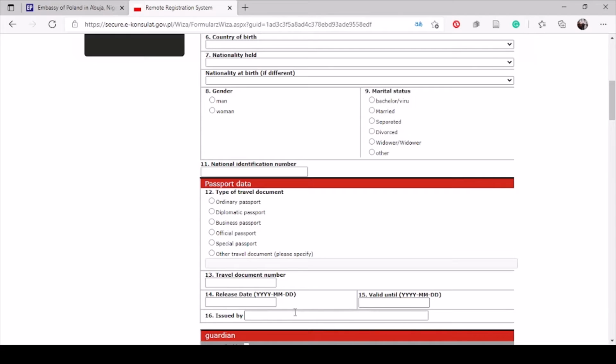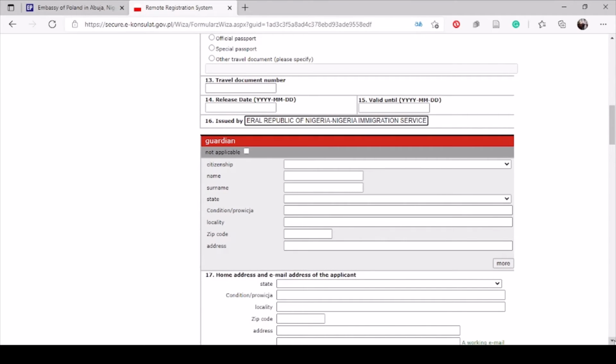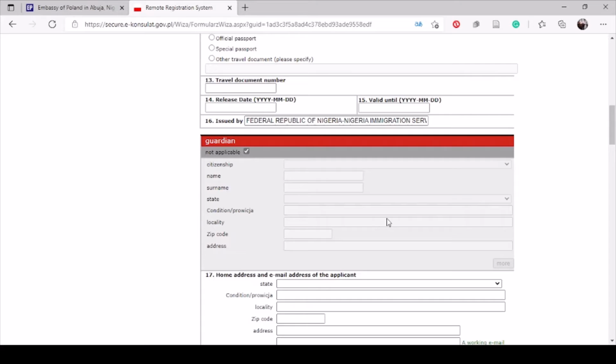Then it was issued by, I put federal. Let me type it because this might be Federal Republic of Nigeria. And I put a hyphen, Nigeria Immigration Service. I hope we can see this. Let me bring it up a little. I hope you can see Federal Republic of Nigeria, Nigeria Immigration Service. If you are from any part of maybe West Africa, put your country and the person who issued it, maybe the name of your immigration, maybe it's different, you can just put it there, you understand? Then guardian for study visa, I don't think it's applicable, so it goes blank.